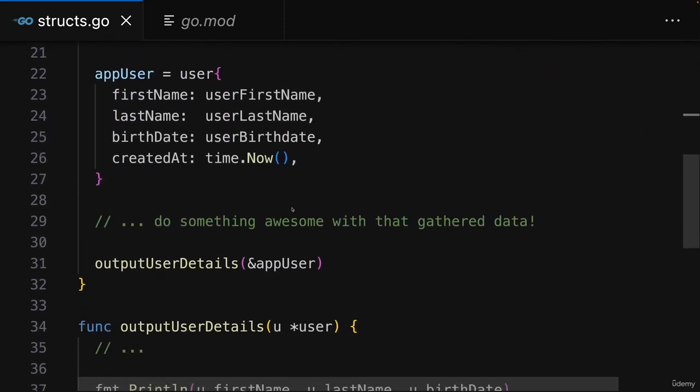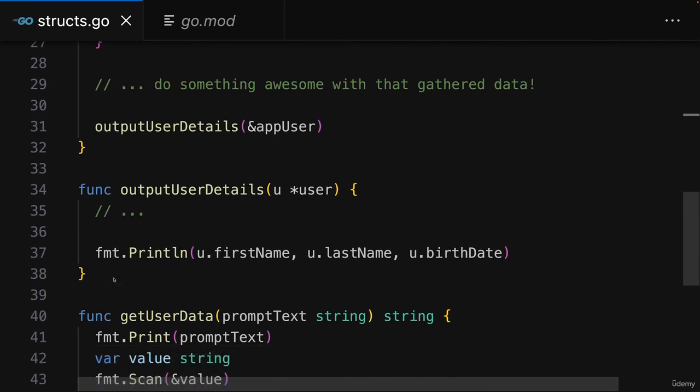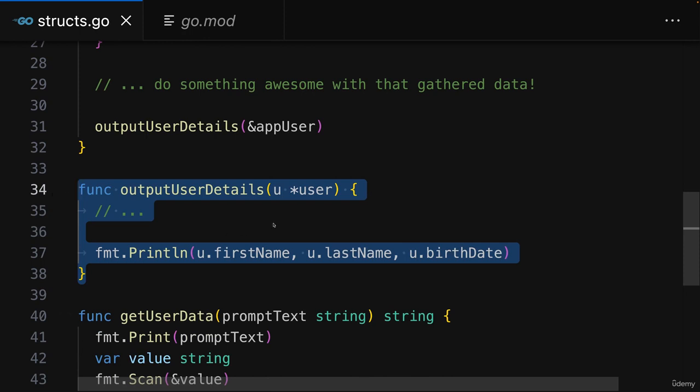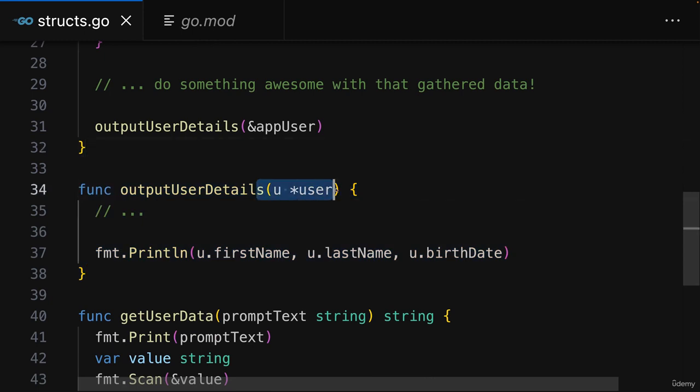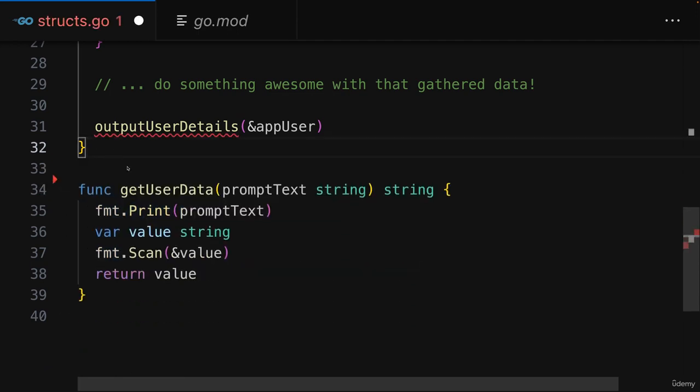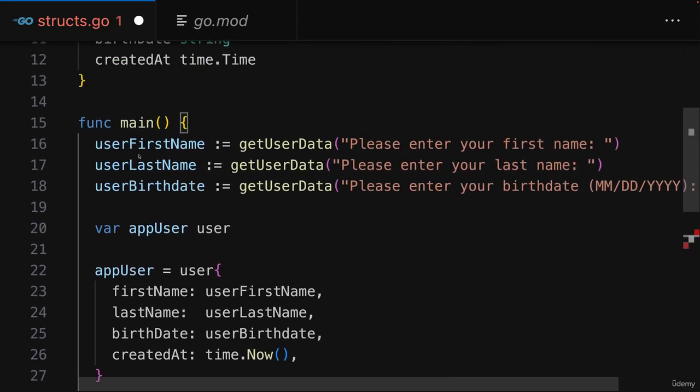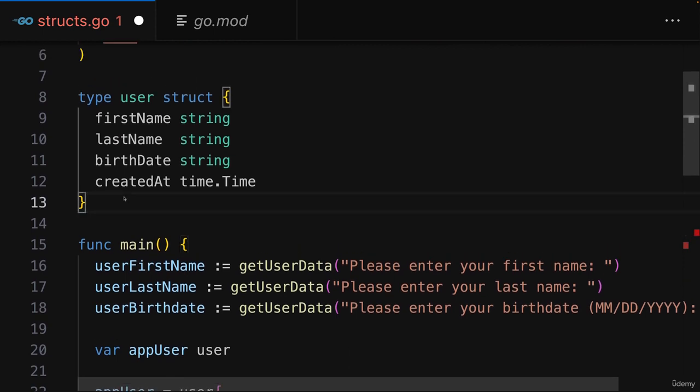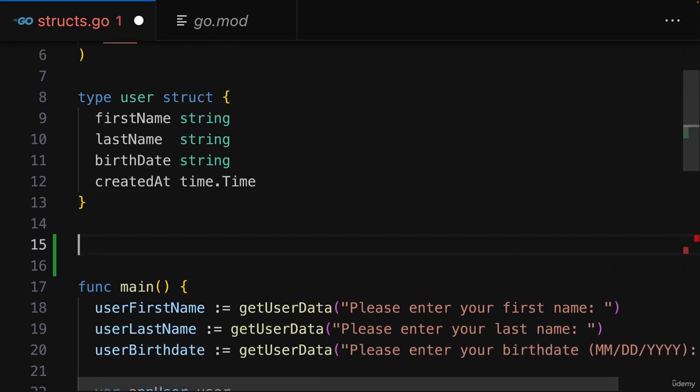For example, here, in this very simple demo app, we could attach this output user details function to a struct, to the user struct to be precise, since it really only works with that type of data anyways. And since it is a function that only exists to output data for such a user struct, attaching it to that struct makes sense. For that, we can grab it, though that's technically not required. You could also leave it here, but I'll move it up here right below the struct just so that we have both in the same picture, so to say.